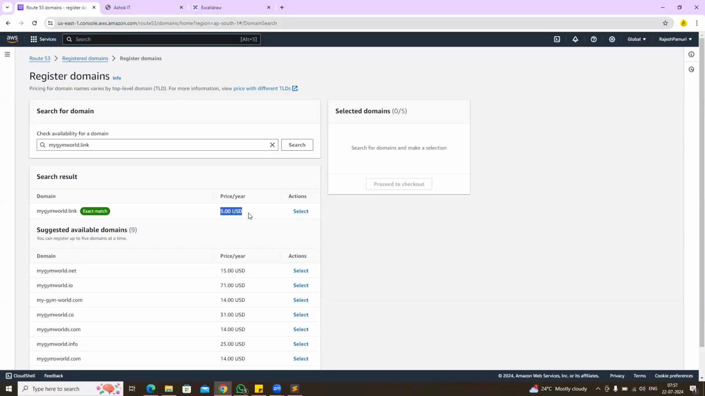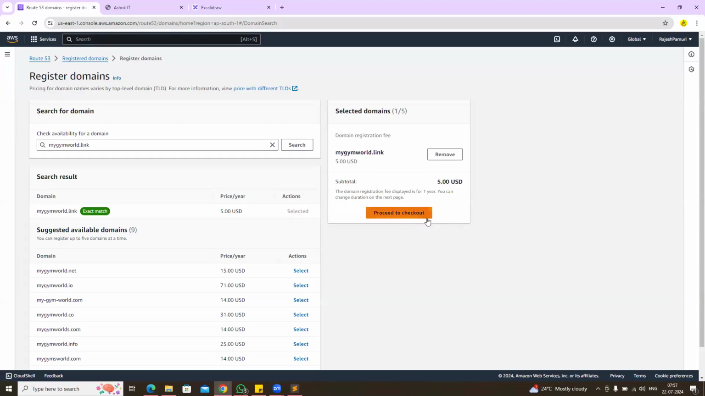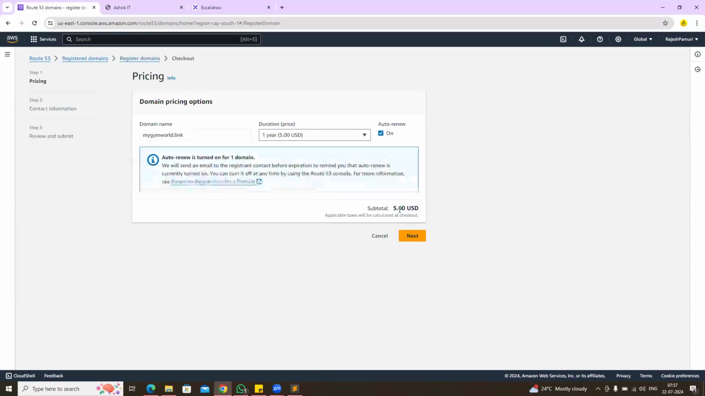The cheapest domain that we can purchase in AWS Route 53 is with the .link extension; when you go with the .link extension, the price is $5 per year. For example, I want to go with this domain. Click on the select option, then proceed to checkout. We need to pay the money for the domain purchase. It is not free of cost.